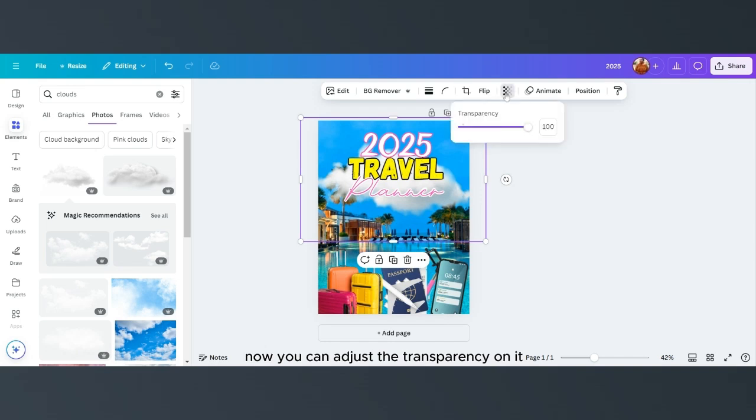Now you can adjust the transparency on it. If you want to make it a little bit lighter, you can change it. Or if you like it a little bit darker, you can just leave it where it is. So I think that looks very nice.